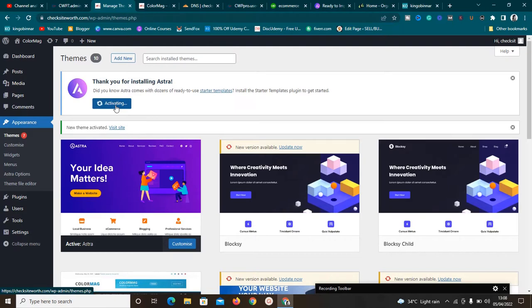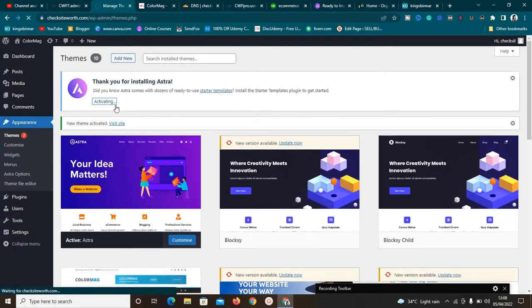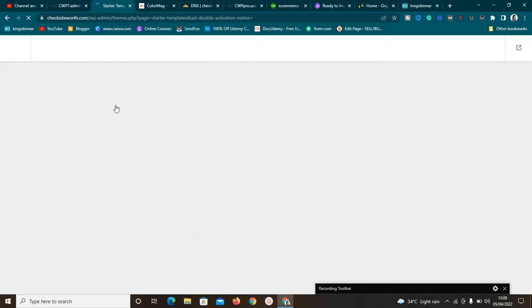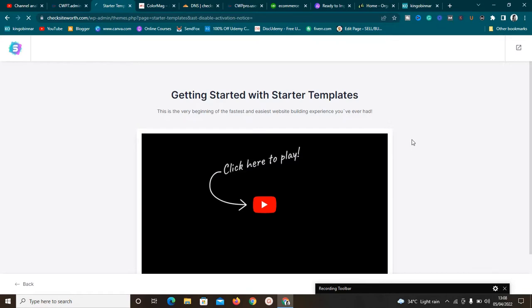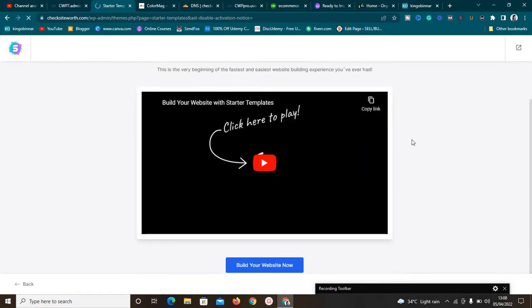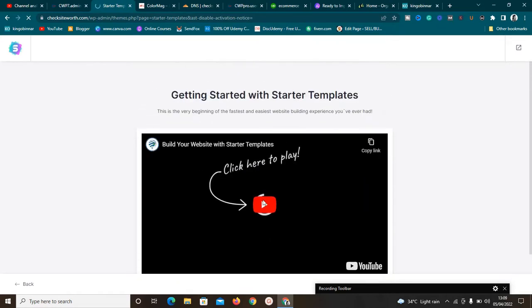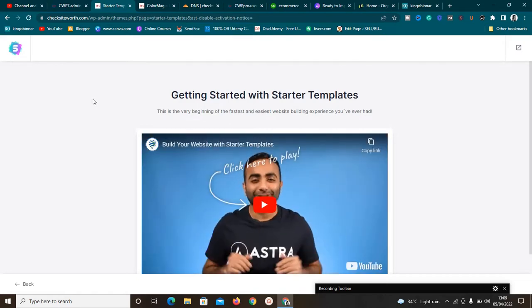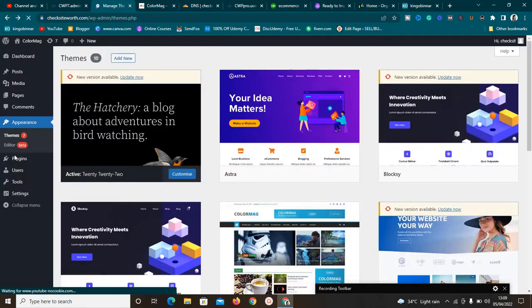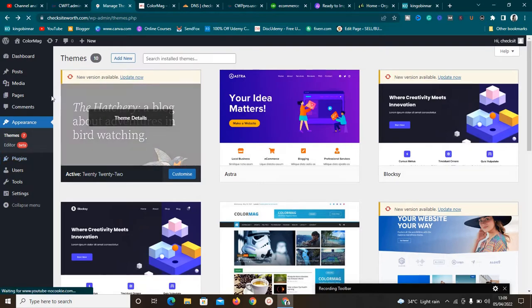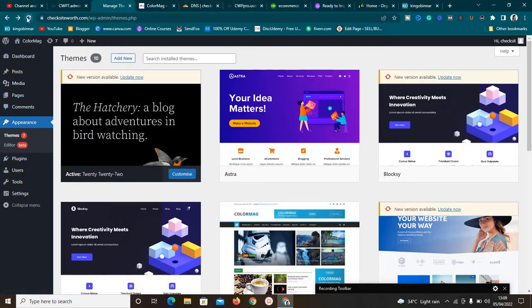Once we activate it, we need to install a starter site and pick one of the demos. So right now it has installed, and it's wanting us to start building our site, but we're not going to do that now, because if we continue with this, we're going to receive an error message. So we just go back easily. We go back again, and now we need to refresh this section here.